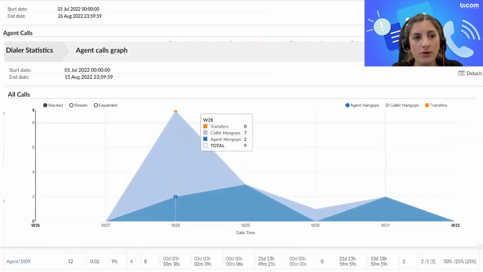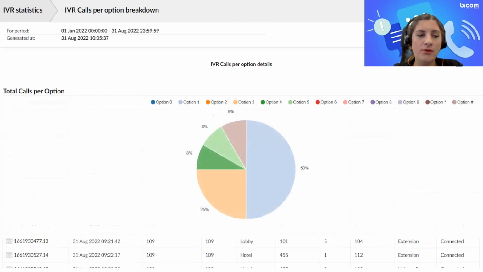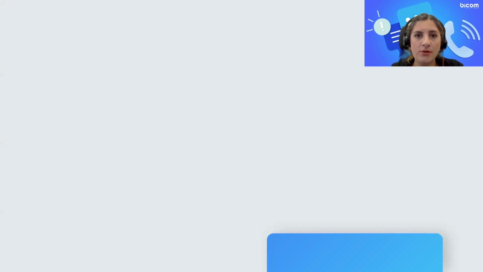There is also a graphical view for all calls that are hung up, with a more detailed view for calls hung up by the agent, the caller, or calls that were transferred. Another interesting and very useful report is about IVR calls per option with all needed details, and the graphical view of total calls per option. These are, of course, some of the reports that we have, but there are plenty more.